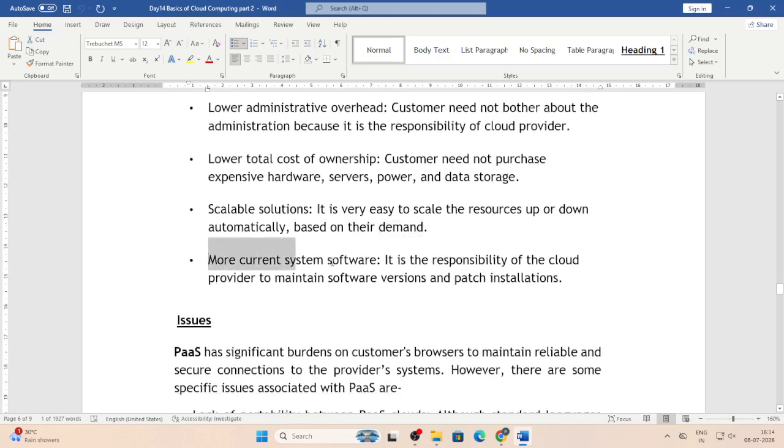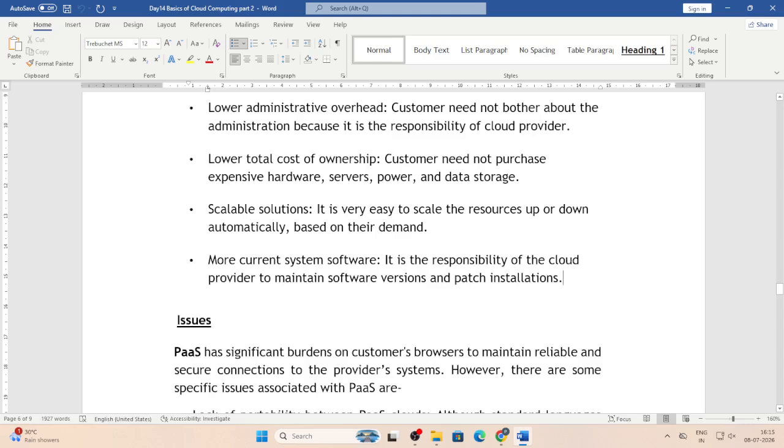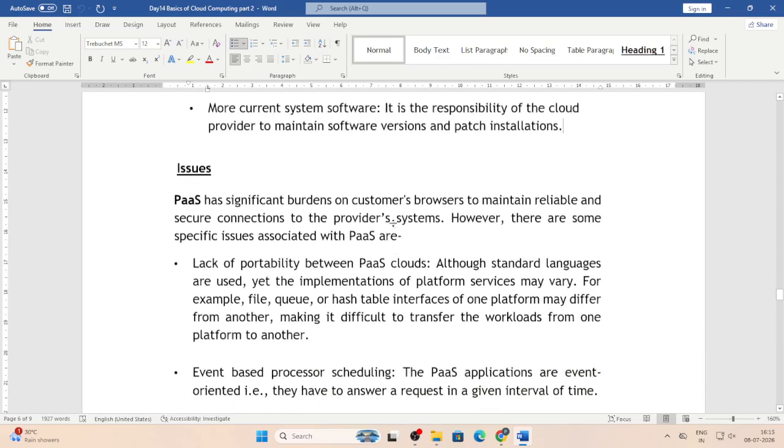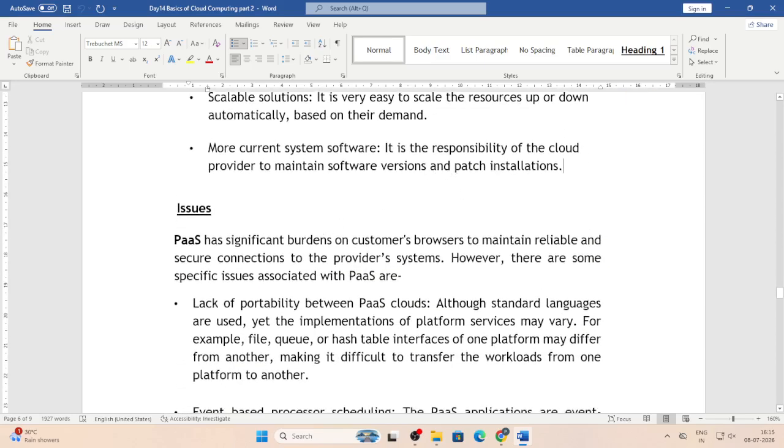More current system software. It is the responsibility of the cloud provider to maintain software versions and patch installation. What is the benefit here? It is the responsibility of the cloud provider to maintain each and every software version and patch installation, because they are handling the infrastructure. It is not your headache. If you are using PaaS, platform as a service, then it is the responsibility of the cloud provider only.